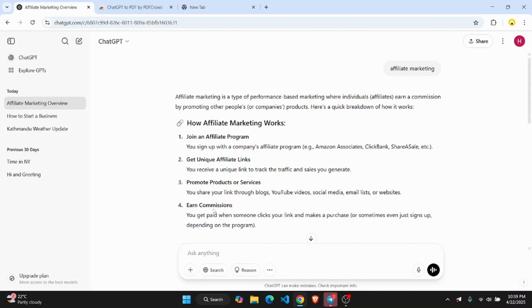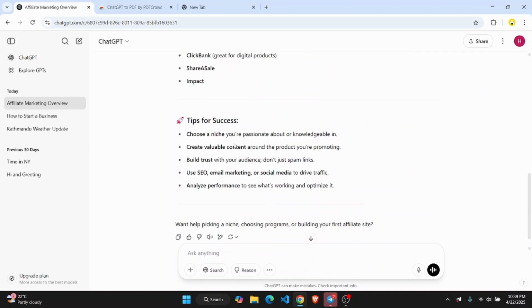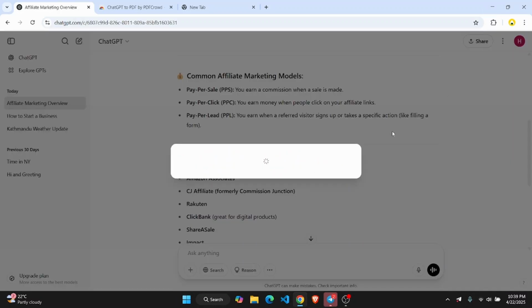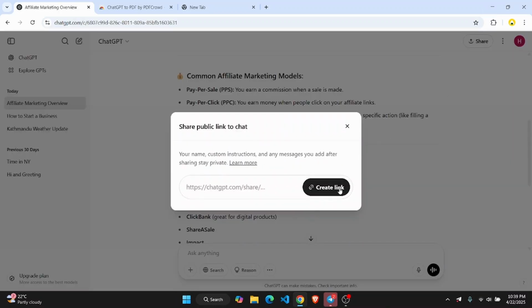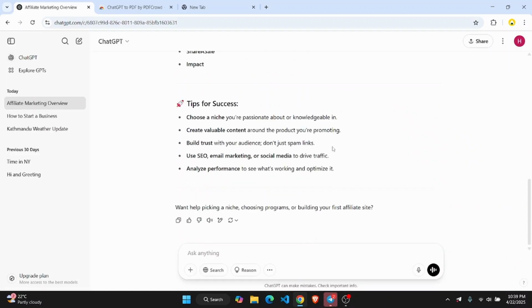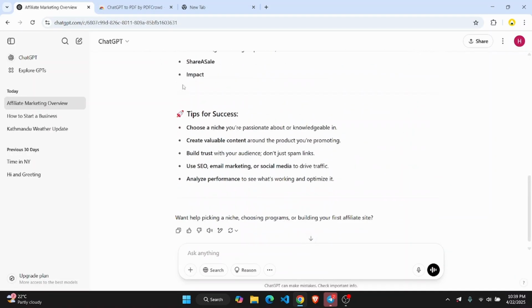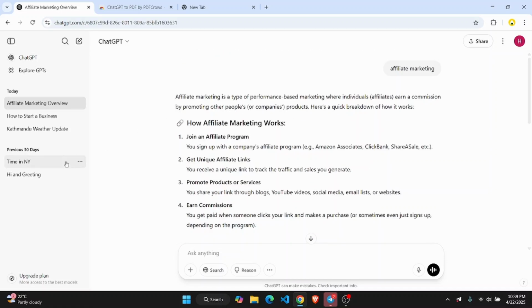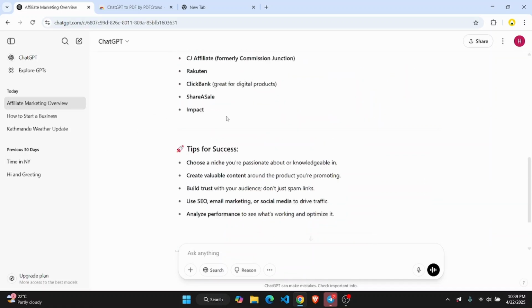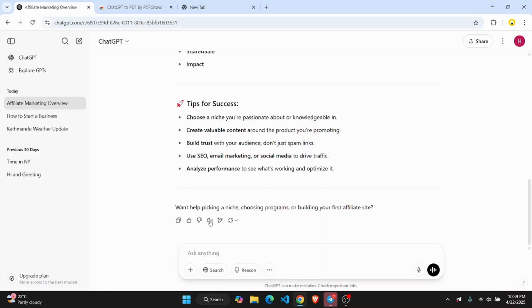And then from here, what you can do is click on the share option. Once you get to your chat, click on the share option at the top. And then from here, you have an option to create a link. But in order to download this as PDF, you can either download any extensions from Chrome Web Store. But if you don't want to do that, then what you can do is ask ChatGPT itself.